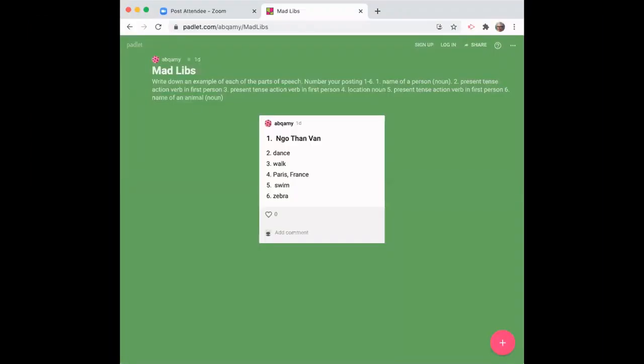Let me share my screen here. So what it says here in Padlet is, write down an example of each of the parts of speech. Number your posting 1 to 6. For number 1, put the name of a person. I gave you the famous actress here from Vietnam. So there's my first answer. The next one says present tense action verb in first person. So I just chose an action verb, dance.